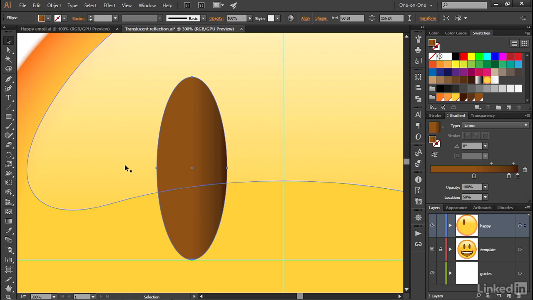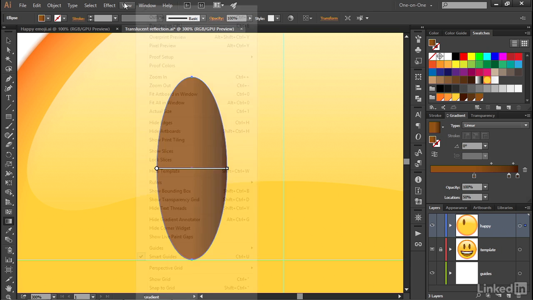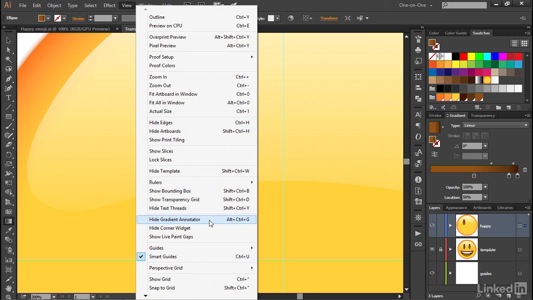All right, now that we have a gradient to work with, let's see how we can modify the fill using the gradient tool, which is located right here above the eyedropper. And notice that it has a very easy to remember keyboard shortcut of G for gradient. Once you select that tool, you're going to see the gradient annotator here inside the document window. If you don't see the annotator, which is this white bar that lights up as soon as you hover over it, then go up to the View menu and choose this command, which will appear as Show Gradient Annotator.